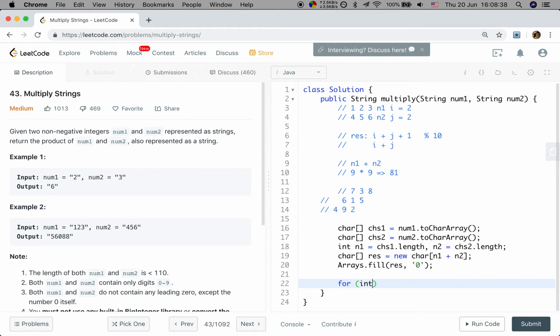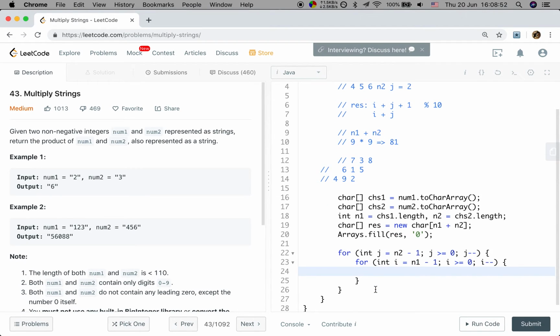Then we just iterate. j starts from n2 minus 1 and j greater or equal than 0, j minus minus, and then for i equal to n1 minus 1, i greater or equal than 0, i minus minus. We first get a product, the corresponding two digits' product. We need to convert the char to the digit. That should be chars1 at i minus '0', times chars2 at j minus '0'. Then we get the integer.